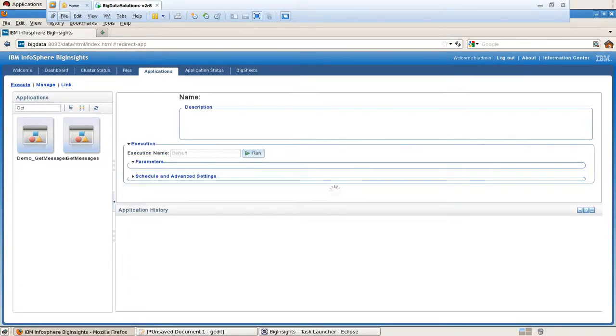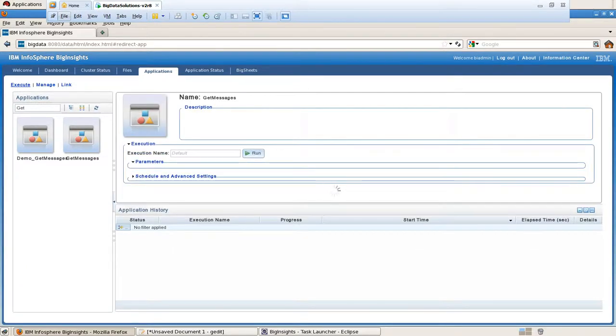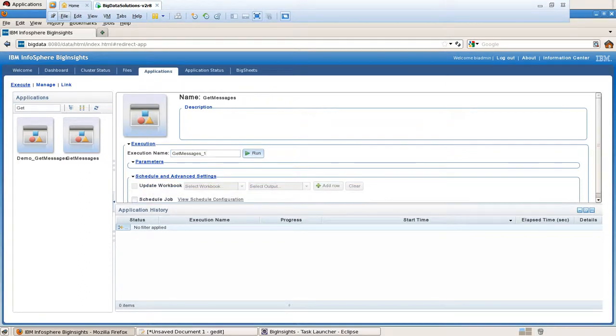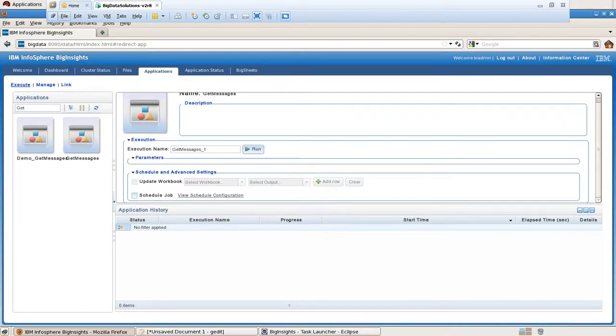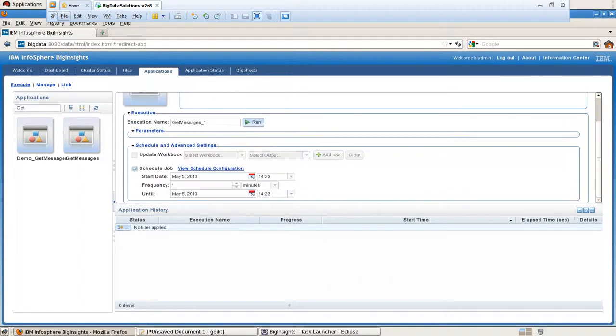So now that it's been deployed, I can execute this at any point in the future. I can run it or I can schedule it. I can add parameters. So you see we have a scheduling component. Okay, and then we have the history of all runs here at the bottom.